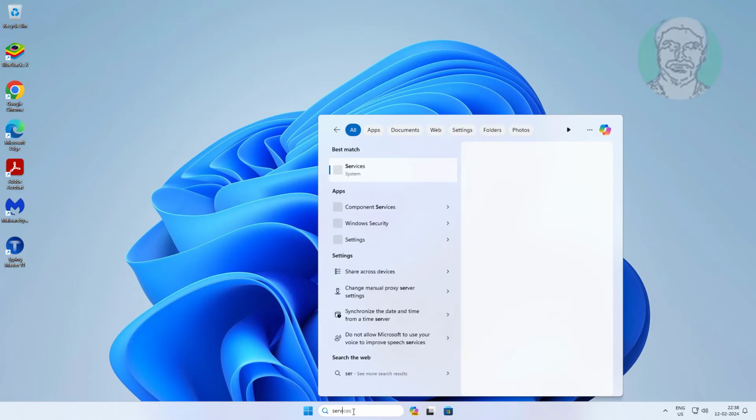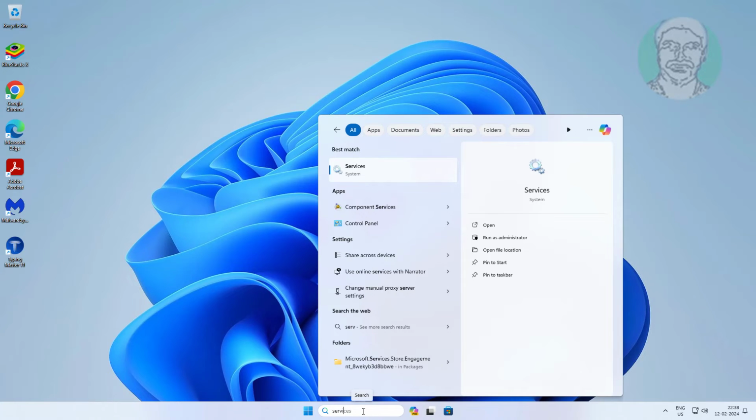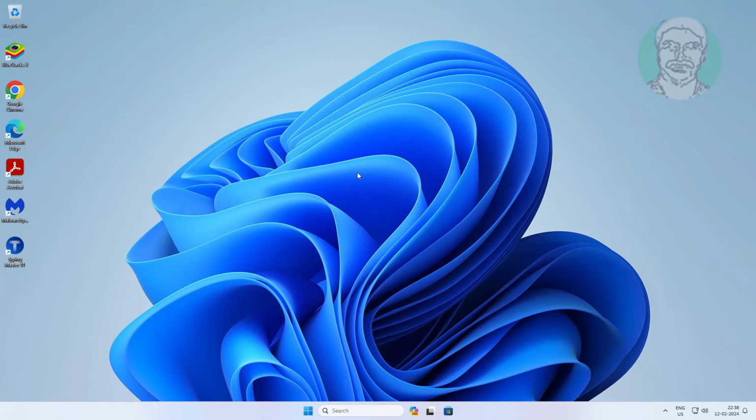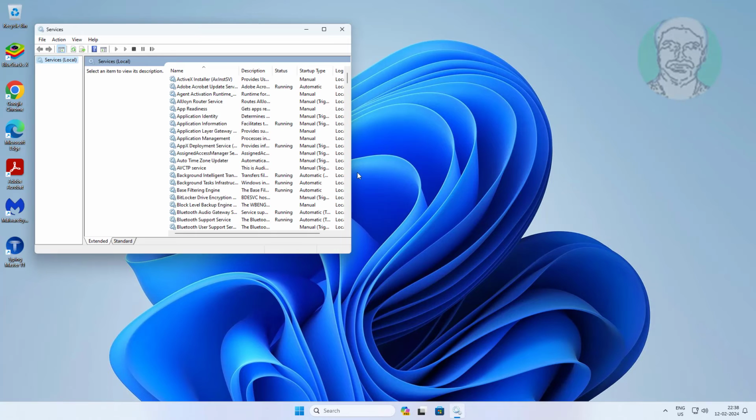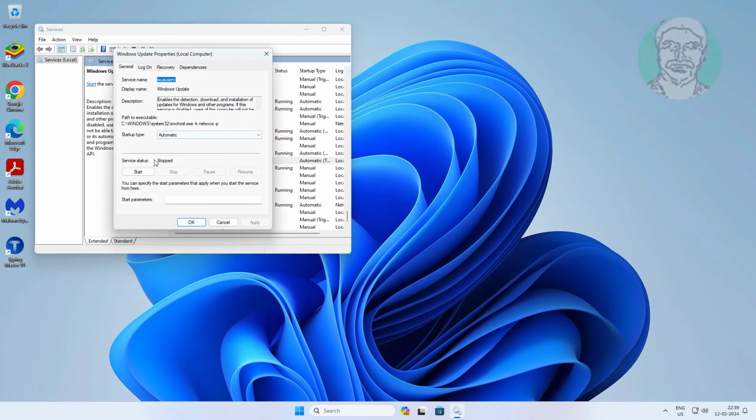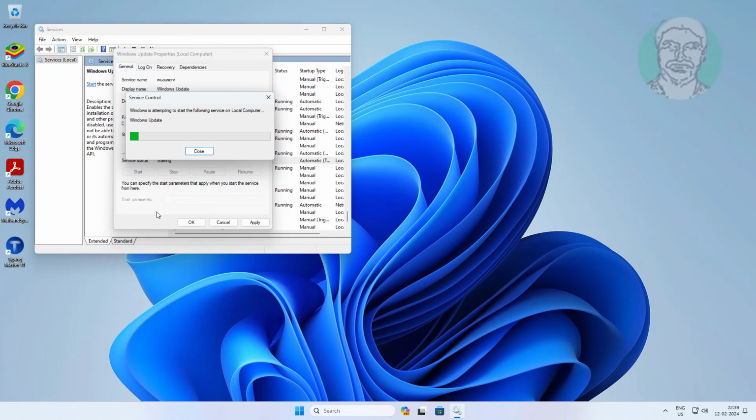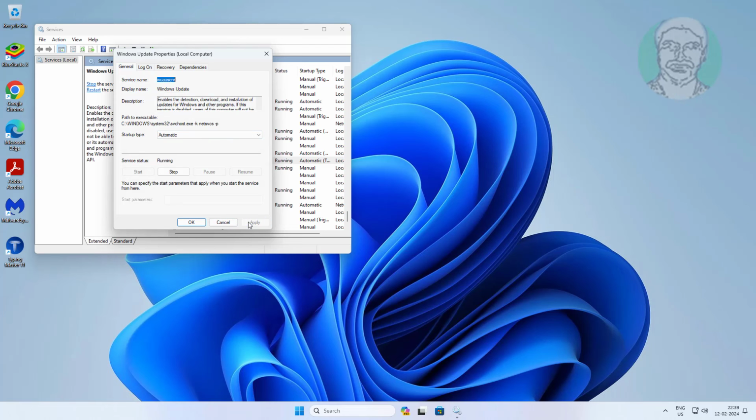Type services in the Windows search bar. Click Services. Open Windows Update Service, change Startup type to Automatic, click Start the service, click Apply, click OK.